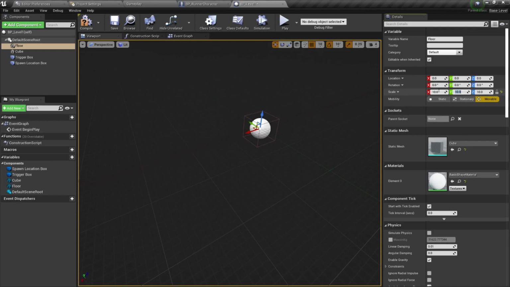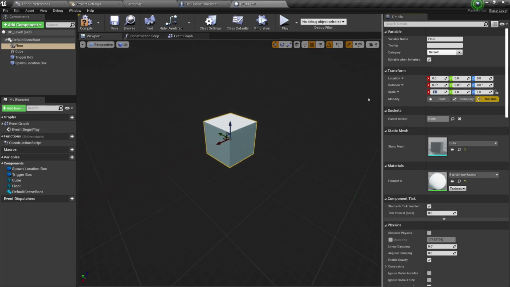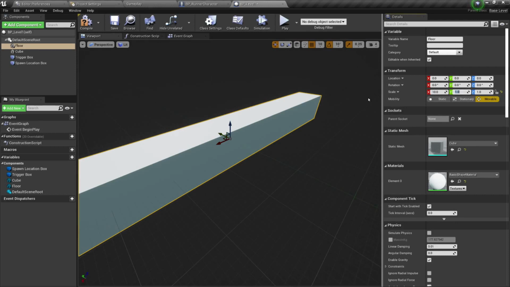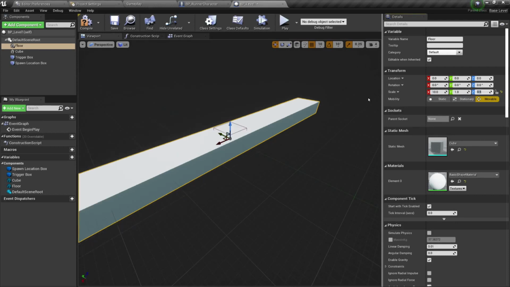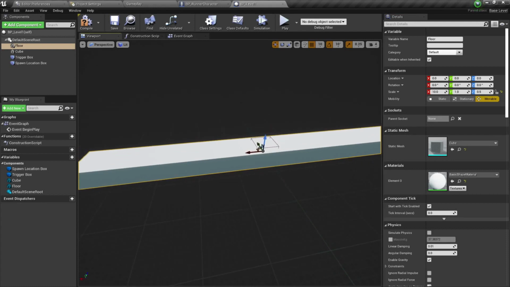The scale Y is going to be 1, and R, let me just go over here. I have locked the icon, so I don't want to lock anything. But over here, scale X is going to be 10, Y is 1, and Z is 0.5. So this is going to be our floor.